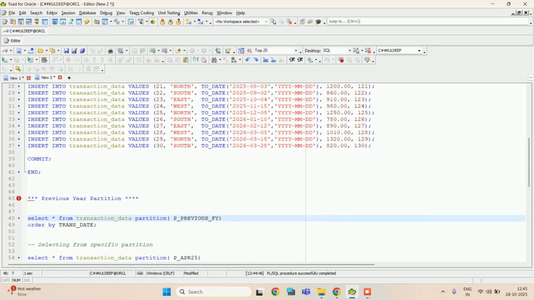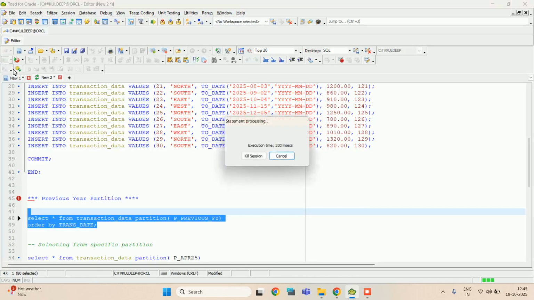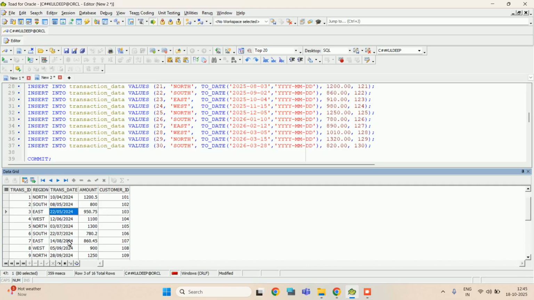Let me verify this. Yeah, see, select star from table, and I want to specifically select data from this partition. So I have mentioned the partition keyword followed by the partition name. Let me run this select statement. Yeah, out of 30, 16 records I am getting from the previous financial year, and all belong to less than 31st March 25. See, that's why all records were inserted into a single partition.